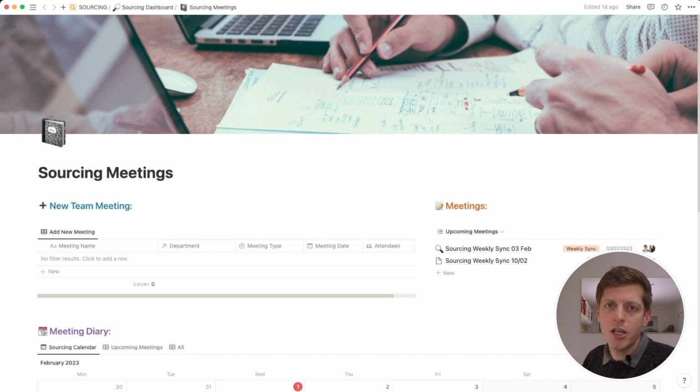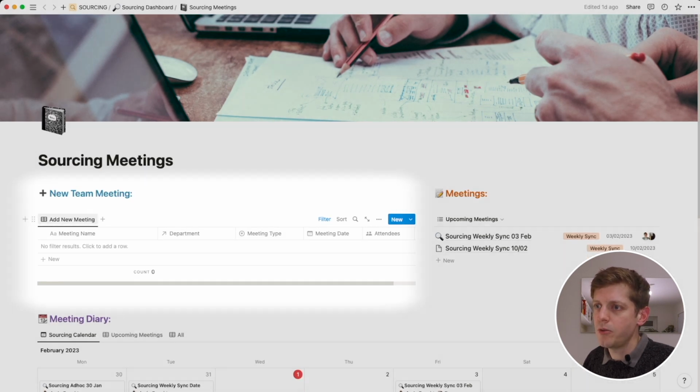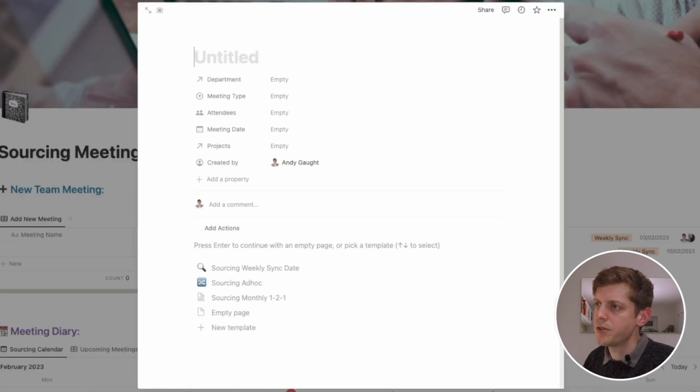So first up, let's go and add a new meeting. So I'm currently here on the dashboard. We've got the add new meeting, and I can click new in 2 different places, either down the bottom here underneath the records or on the right hand side with the blue button. So I'm just going to click new, and that opens up a panel.